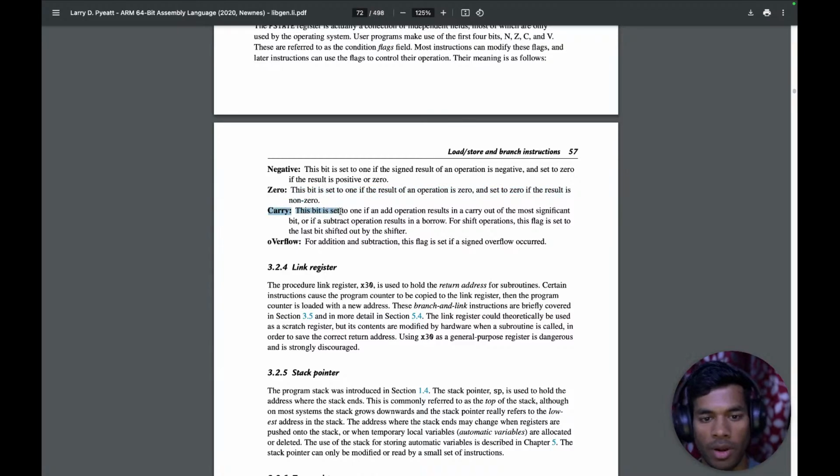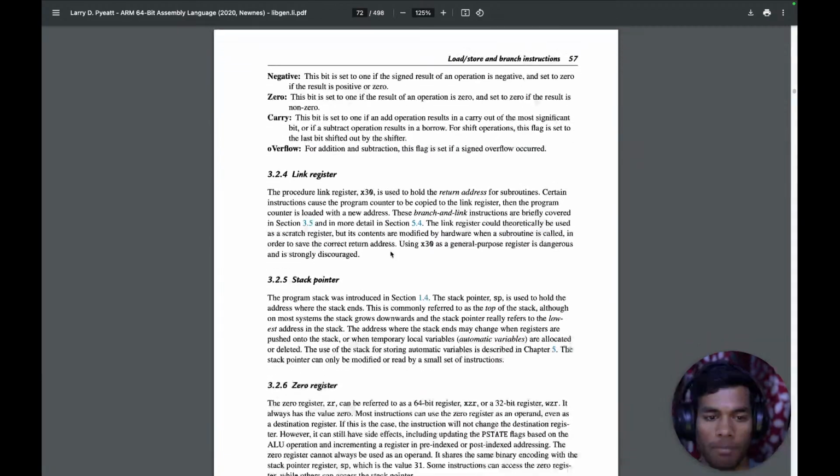Carry. This bit is set to 1 if an add operation results in a carry out of the most significant bit, or if a subtract operation results in a borrow. For shift operations, this flag is used to hold the last bit shifted out of the shifter. For addition and subtraction, this flag is used if signed overflow occurs.